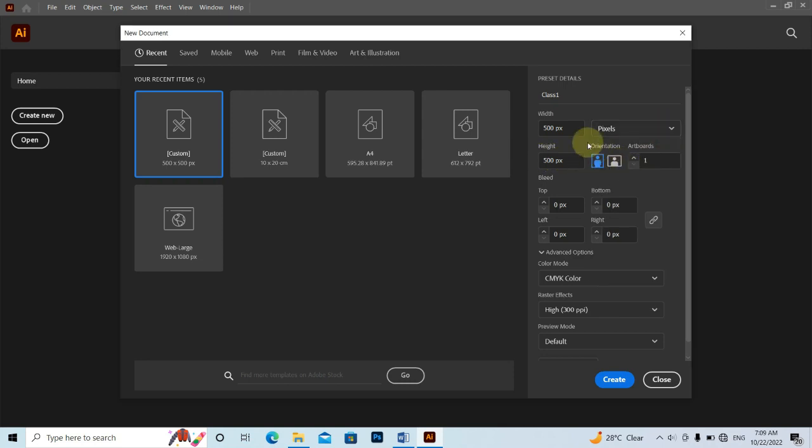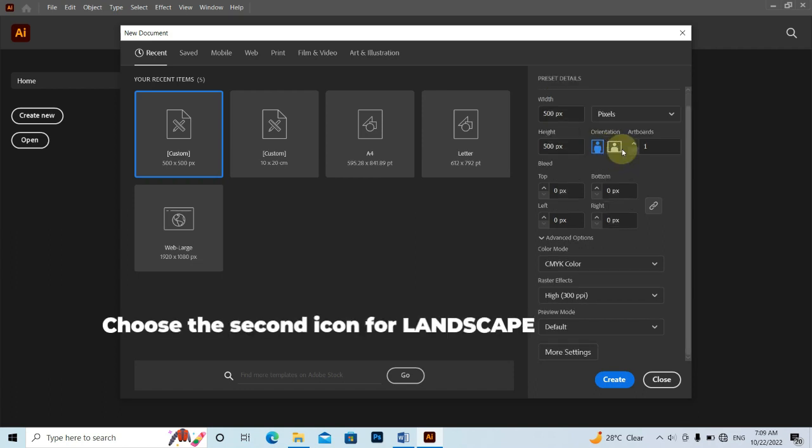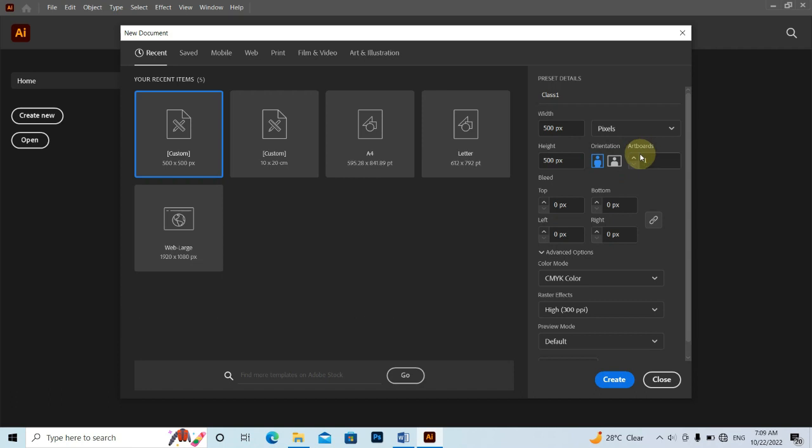Now if you are working on solely an A4 document where the width is not equal to the height, you have the opportunity to choose if you want the document to be portrait or landscape. These two icons are here to help you with that. The first icon is for a portrait document, while this is for a landscape document.